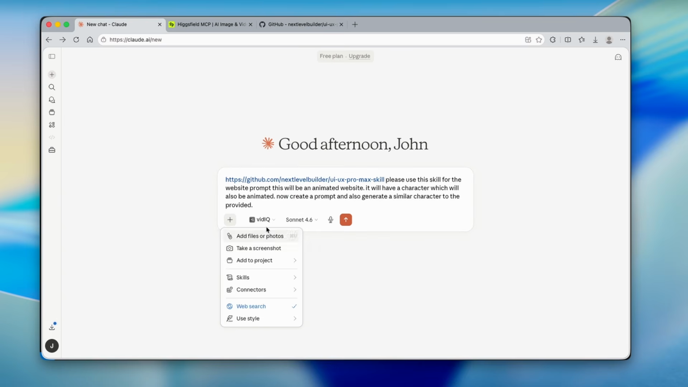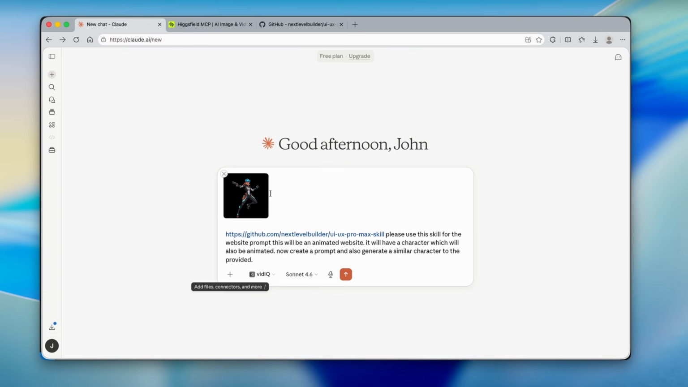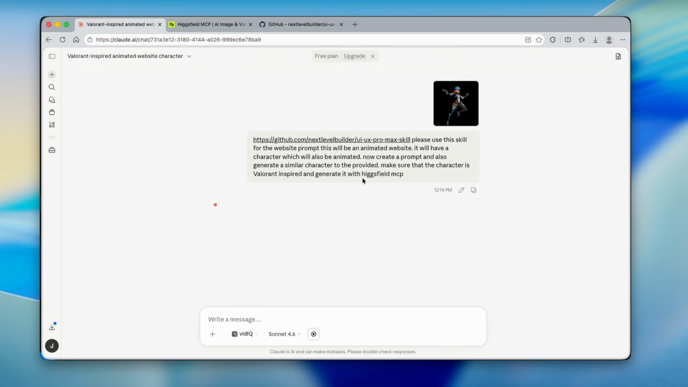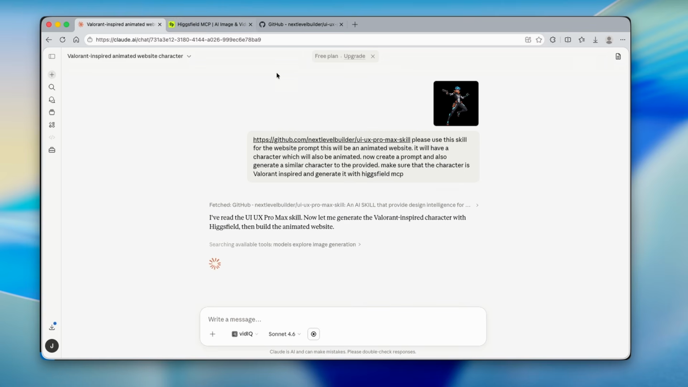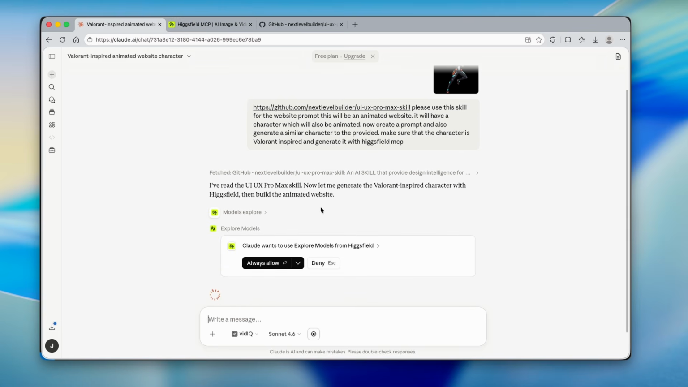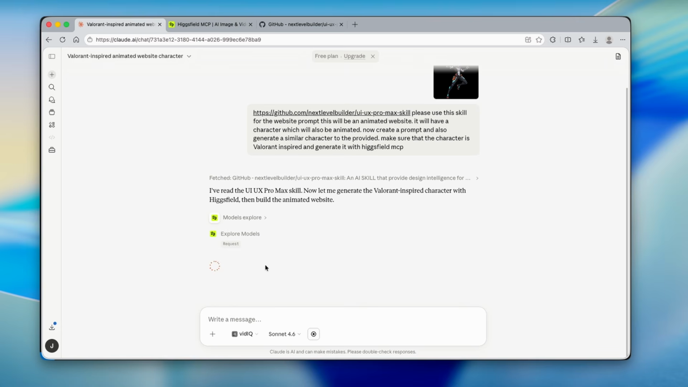Now create a prompt and also generate a similar character to the provided one. Here I already have an image, so let's click on add files or photos, and this is the character which I have. It is with a black background because it's transparent. Now for the character, I will ask it to make sure that the character is Valorant inspired and generate it with Higgsfield MCP. So simple as that. Let's click on the arrow and wait for a few seconds, and it will automatically connect to Higgsfield MCP, and it will generate the images straight in this chat. So here you can click on always allow.